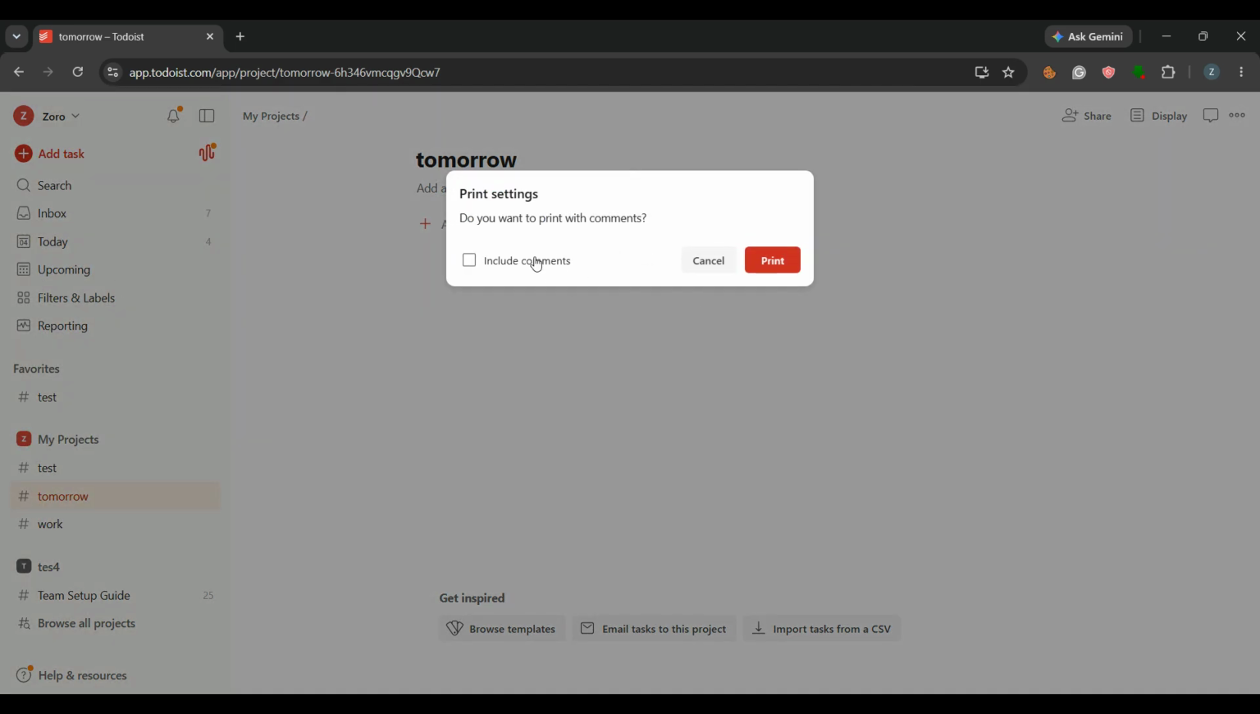If you want to include any discussion history, make sure to tick the Include Comments checkbox. This is especially helpful if your tasks have team notes, updates, or historical comments that you want to keep with the printed version. If you only want the task list itself, you can leave that unchecked. After choosing your print options, click Print again.